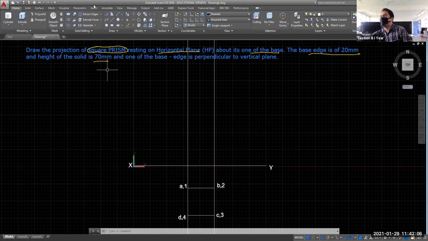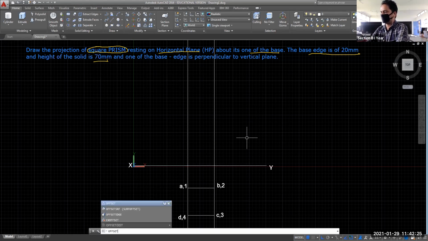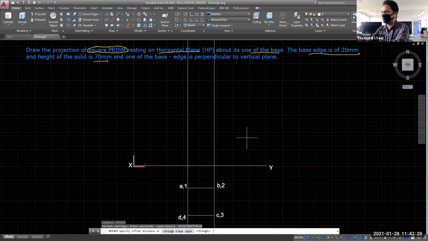Okay, now the height of the solid is given 70 mm. Height of the solid is 70 mm. So the upper face will be somewhat at a distance of 70 mm. So you can use offset command. Offset distance, let's keep it as 70. The object is your this one on this side.